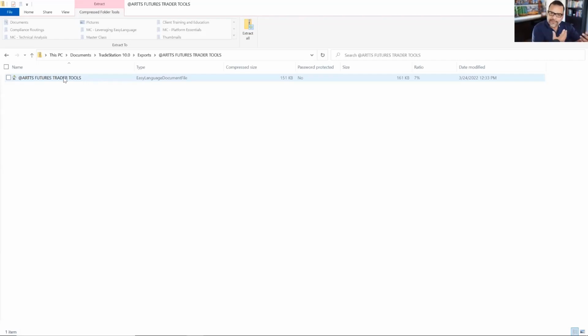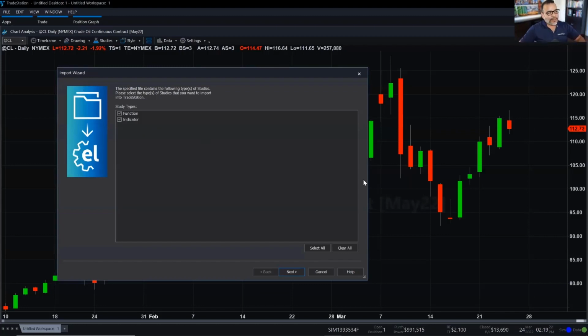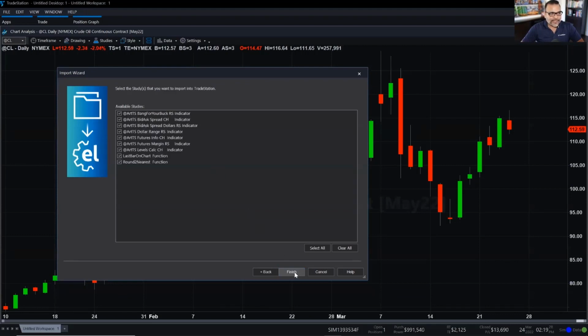And since I already have my TradeStation opened in the background, you're going to see what happens. I just double click on the ELD and notice how it launches the import wizard. And it tells me that there's functions and indicators in there. I'm going to click next.